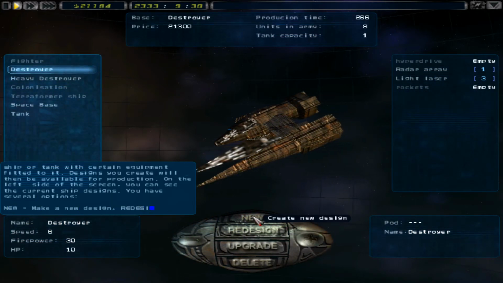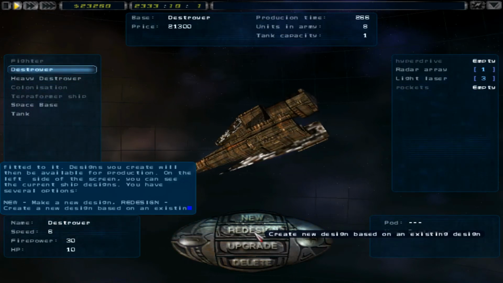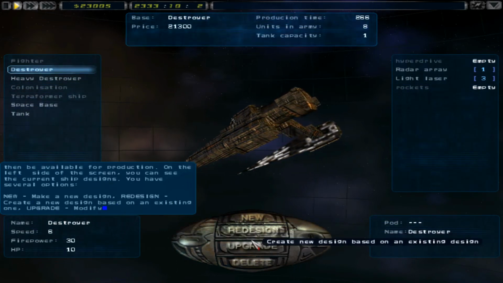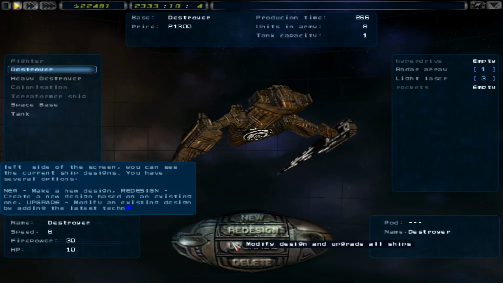You have several options. New: make a new design. Redesign: create a new design based on an existing one. Upgrade: modify an existing design by adding the latest technology.